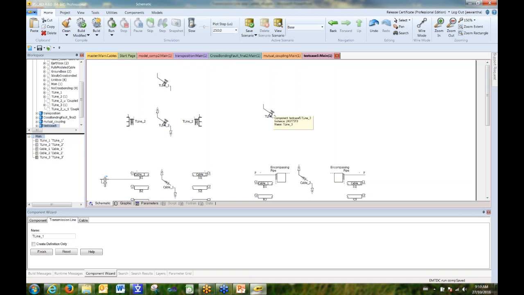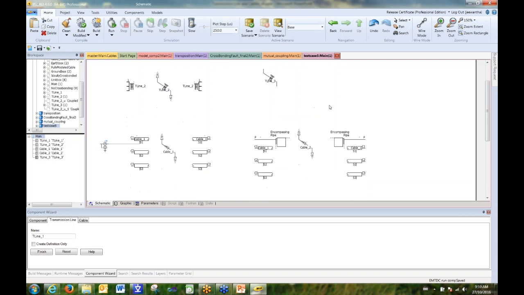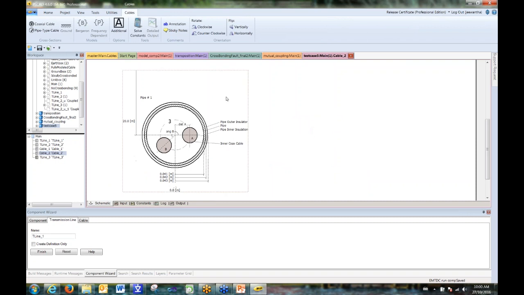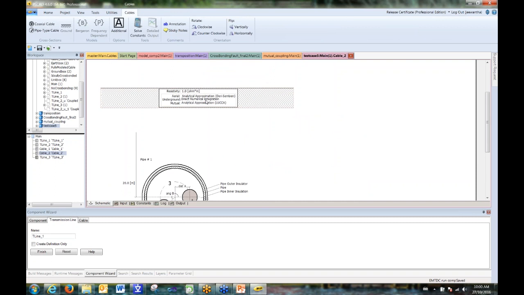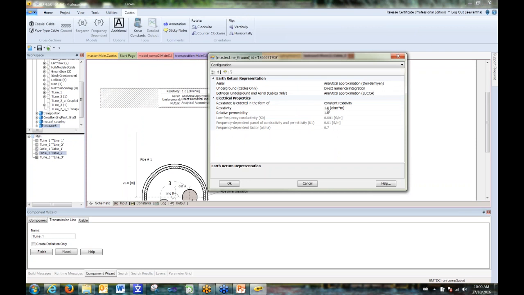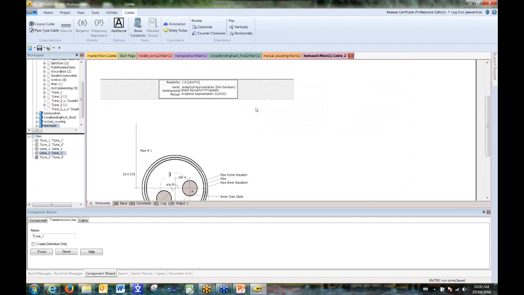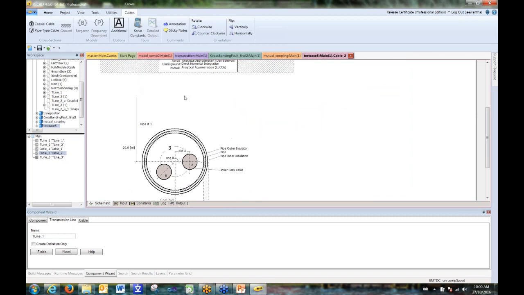So another question is, how can I simulate the cable underwater? I have already demonstrated. This is a submarine cable. So you have to change the resistivity to 1 ohm or 0.1 ohm based on the resistivity of the seawater, and you have to define the depth of the pipe, that cable. That's the depth below the water surface.